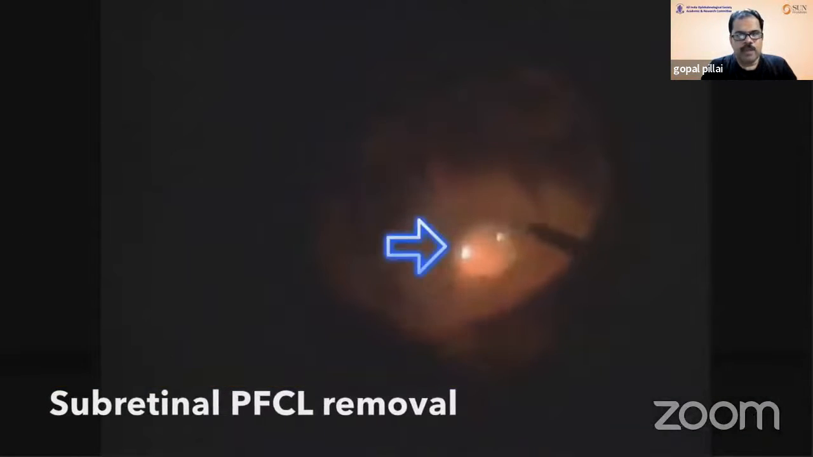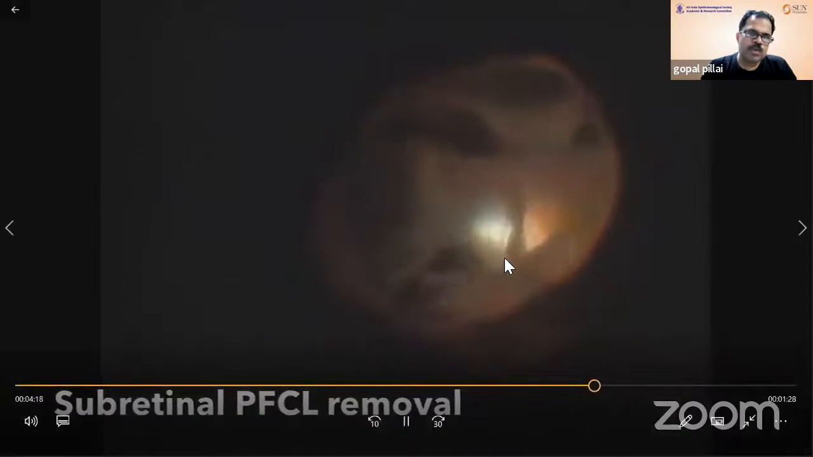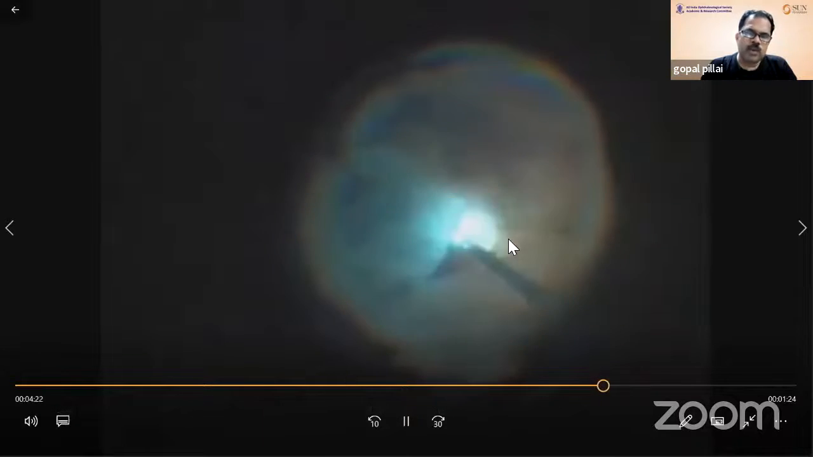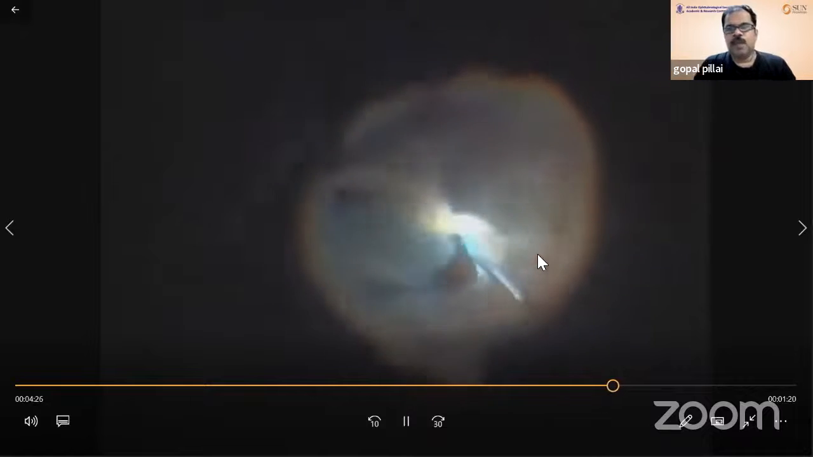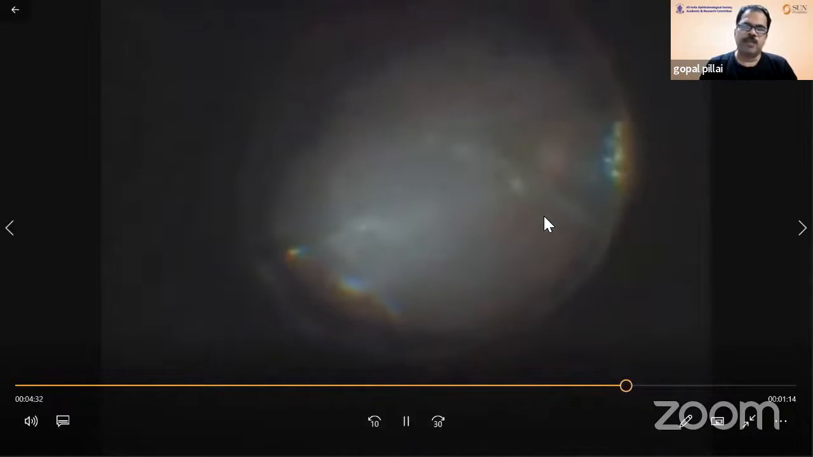And then you have to basically open up, because PFCL goes into the most posterior recess, and so you will probably have to open it up and then go into the posterior pole, probably near that macular area, to remove the PFCL. At this point of time, it is always better to have more intravitreal PFCL in a place so that it can be milked out.